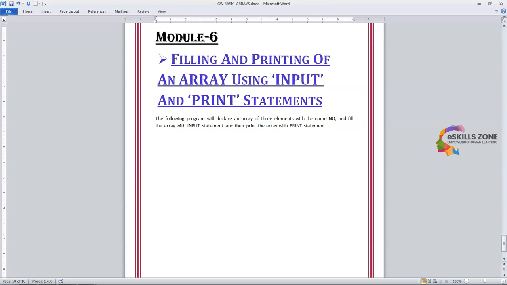So the program I'm going to write is: line number 10, the Dim statement will be used with the variable name NO with subscript 3 because we want to use 3 elements for this array. Line number 20, input, we will type "first number:" in double quotes, comma, NO subscript 0. Likewise, line number 30, we will type input "second number" and NO subscript 1.